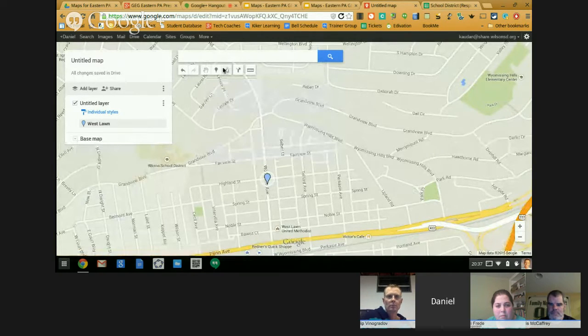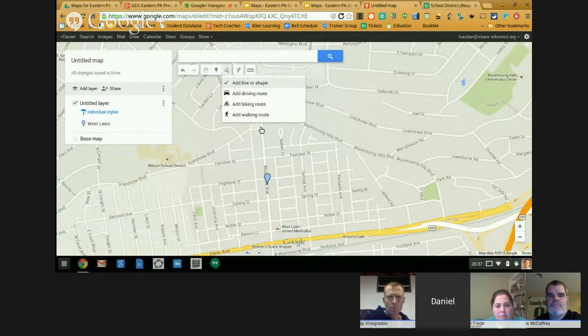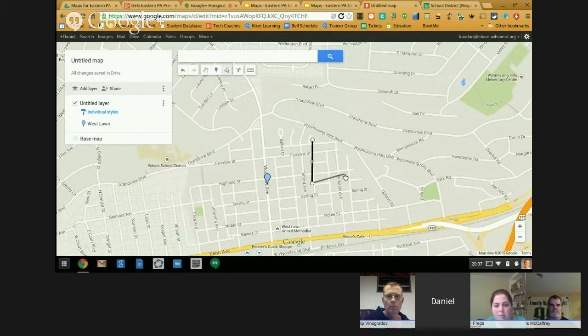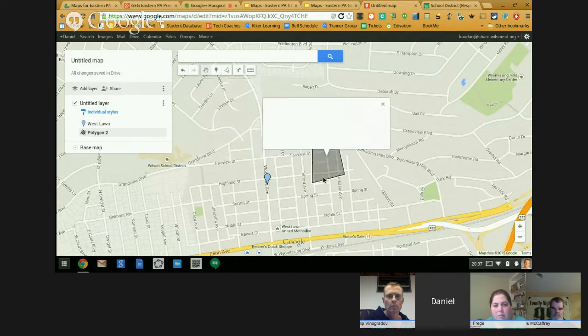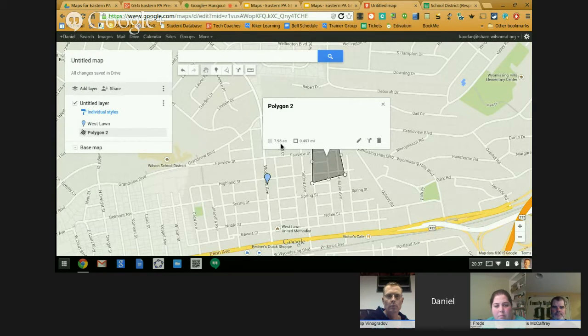All right. Up here we have the draw a line tool. So you have the ability to add a line or shape. The nice thing about this tool, if you're in a math class, as you make that shape, you'll see here where it says 7.98 acres. It's a great tool, like if you wanted to find how much grass seed you need for your yard before you go to Home Depot or Lowe's. You can figure out the acreage of your yard, how many square feet, and you can go and actually buy the right size bag, which is nice.